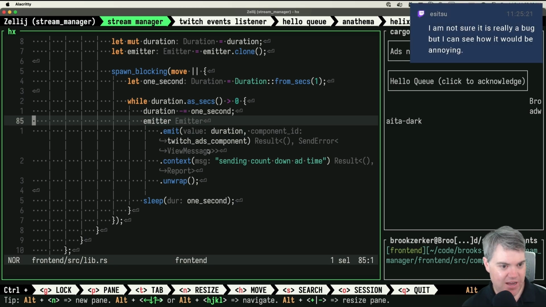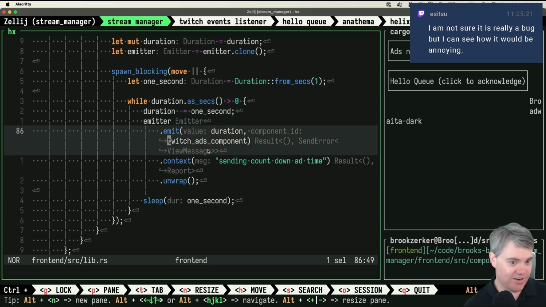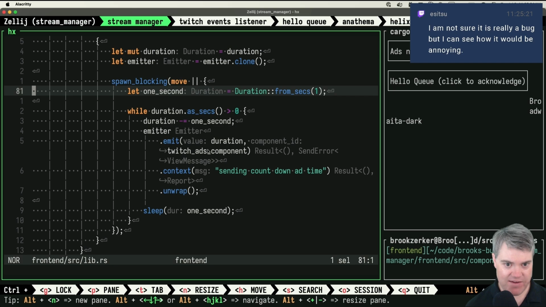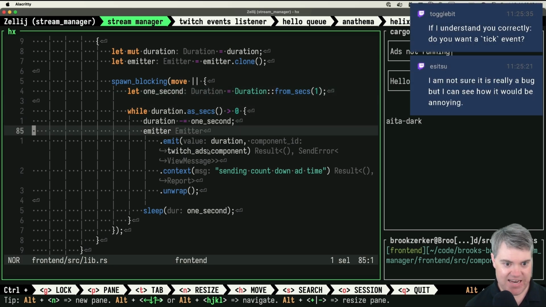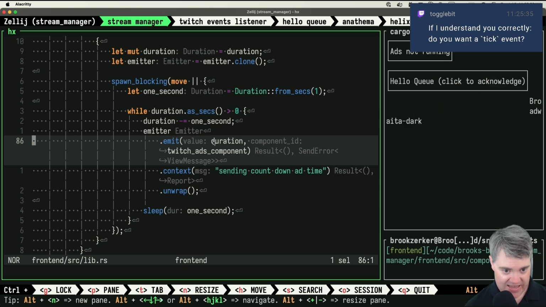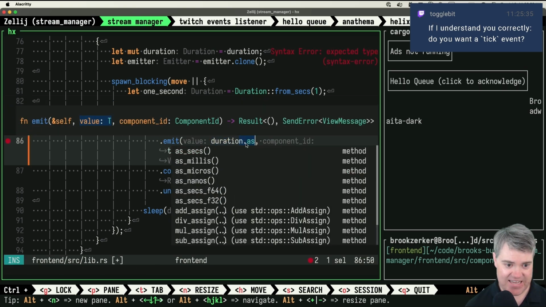Yeah, it may not be a bug. It may be just a feature of it. But anyways, I am counting down every second and emitting out the new duration. So when the ads are running, I can say, hey, ads are currently running, countdown of 60, 59, 58. So we can see how long until ads are done. And I'm sending a duration here. I forgot that I was sending a duration and did an as u64 like this.